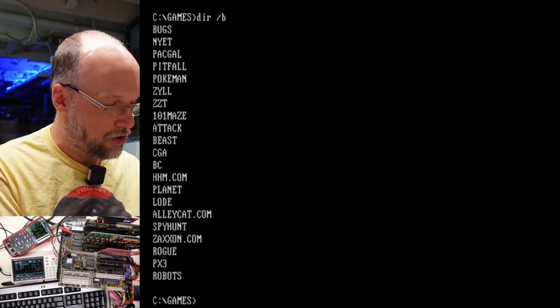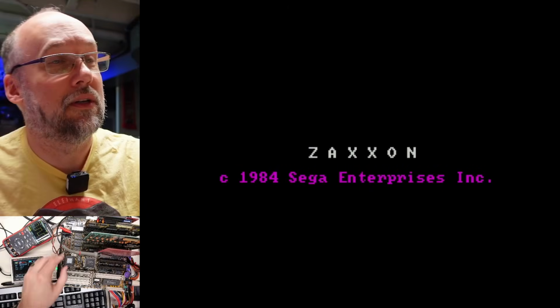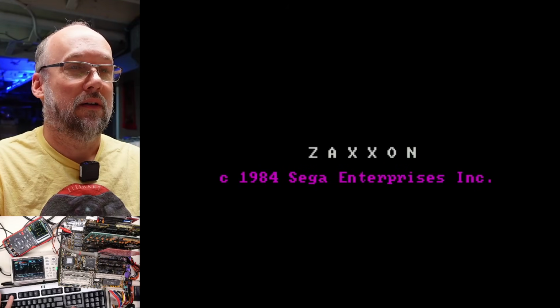Sweet. Let's try Zaxxon, another CGA graphics game. I don't know if this has music, so we'll plug the speaker in. 1984.